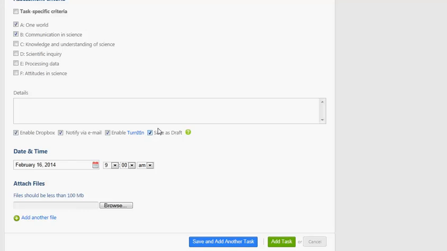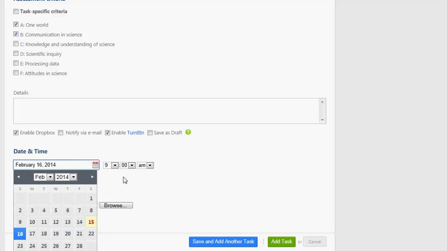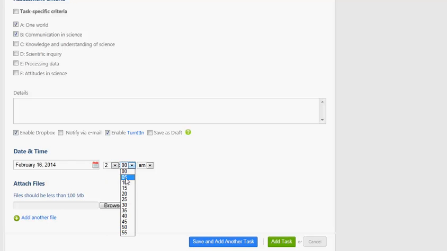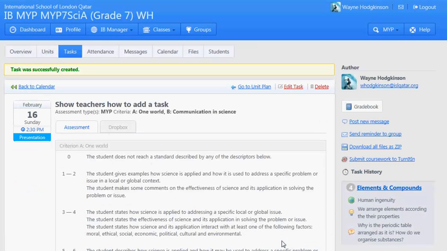Save draft. Now that's a dangerous button. I've had several. I've forgotten to untick that, so my kids never saw it. It's going to be due Sunday the 16th, probably 2:30 p.m. You can attach the task itself here if you want, or other background information. Add task. And that's all.